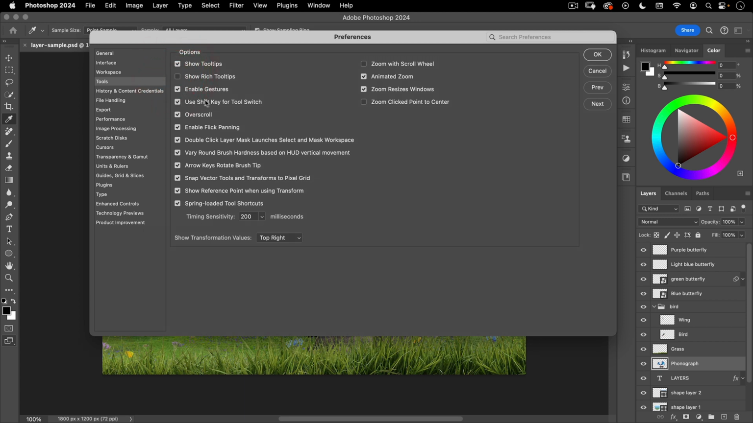I'm also going to turn off this Use Shift Key for Tool Switch. So every tool has a single letter shortcut. And if you have more than one tool with the same shortcut, so for example, the marquee, which is M, has an elliptical marquee and a square marquee, you can use the Shift key, so Shift M to switch the tool, or you can just toggle through the tools by hitting M more than once. I prefer the latter behavior, so I'm going to turn this off.